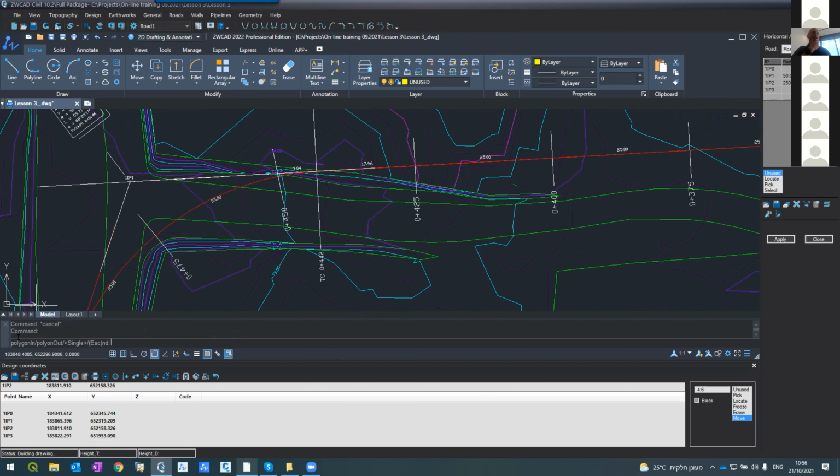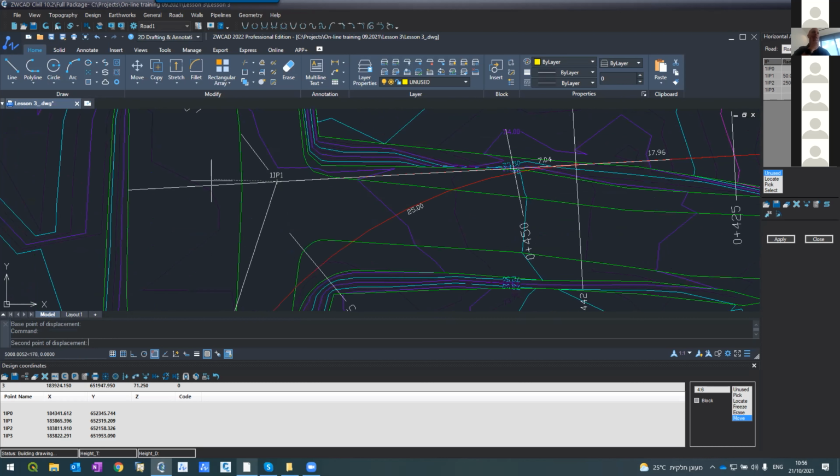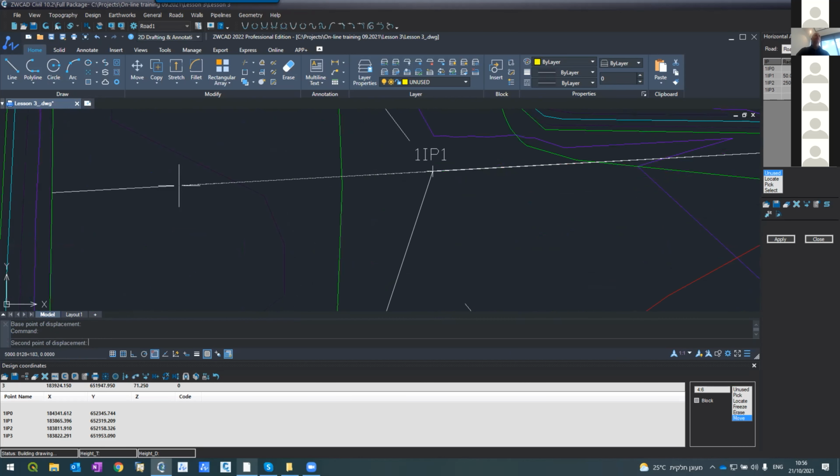The command line says, what do you want to move? Polygon, single point. I am saying single point, which is default. I'm going to the IP. I've chosen it. Now it asks me in the command line, what is the base point of displacement? I'm saying from here, this is the displacement. Now it asks me, what is the second point of displacement? Where do you want to move? Saying here.